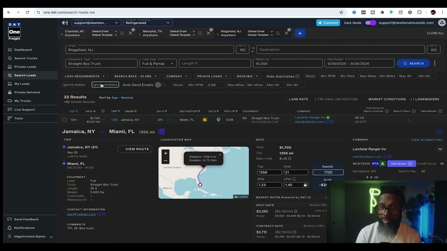And I know some of y'all got some brokers that you don't like to run loads for, and you don't want to see none of their loads on your load board. Yep, now we can ignore them. We can ignore those brokers.